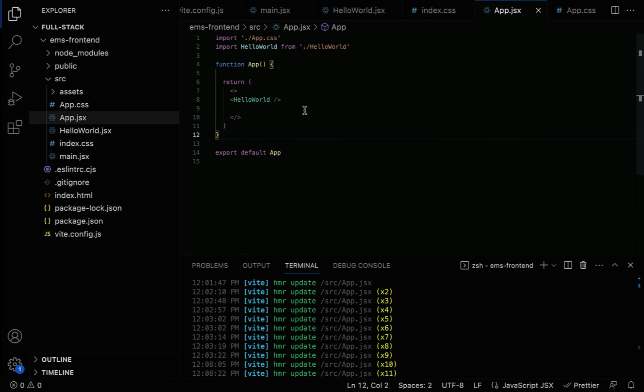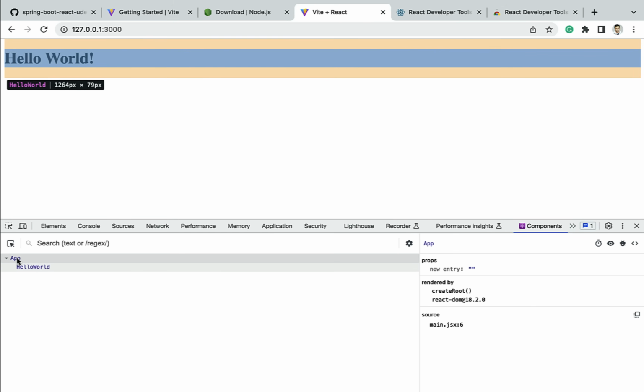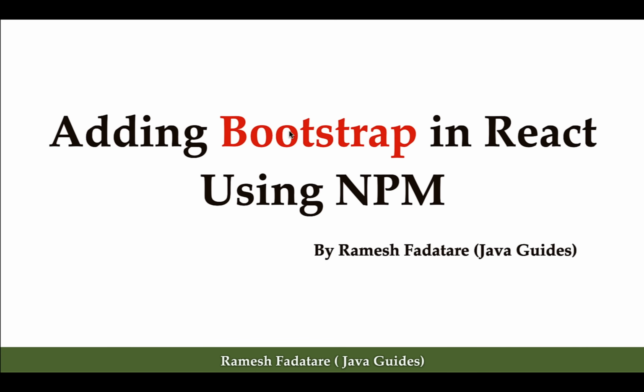Perfect. Next, save this file, and let's go to browser and just refresh this page and go to Components, and here you can see the component tree structure, App component. Within that we have a HelloWorld component. So this is how you can track the components, like the parent component and its child components. Alright, great. In next lecture we will see how to install Bootstrap in a React application using npm.